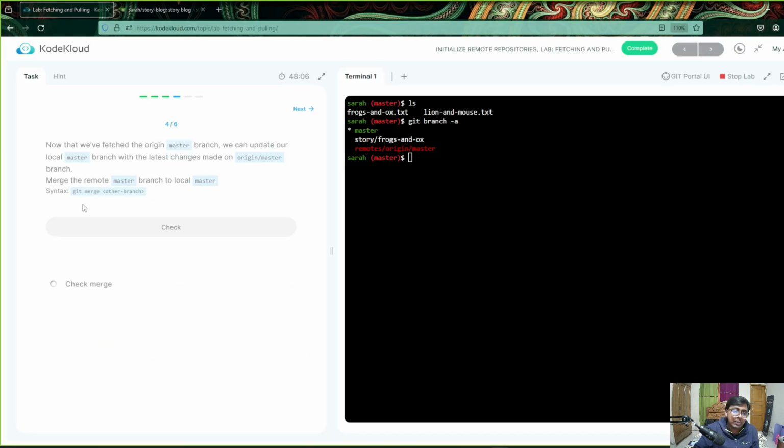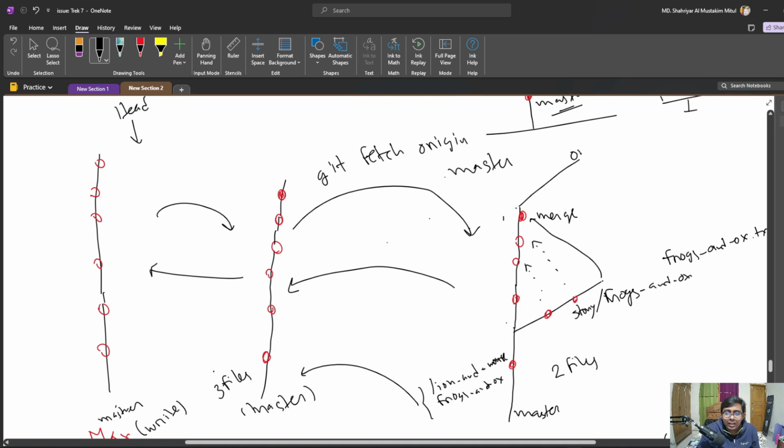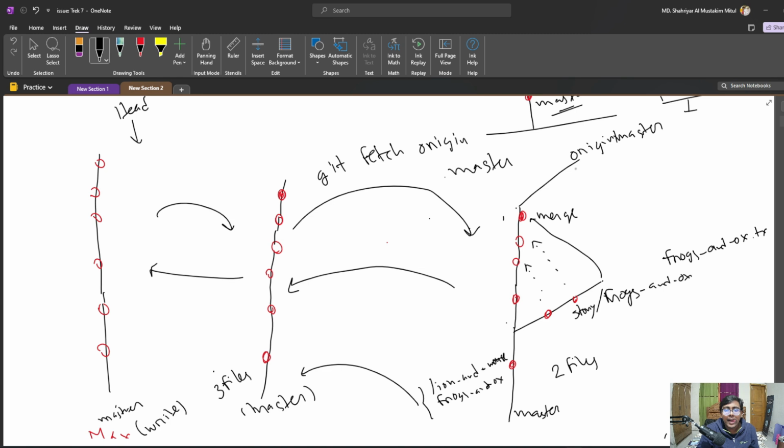So let's see how we can make this. Now that we have fetched the origin master branch, we can update our local master branch with the latest changes made on the origin master branch. The origin master is basically the branch that has been created when we fetched, so it should have the name origin master, and it has the change, that 6.1.